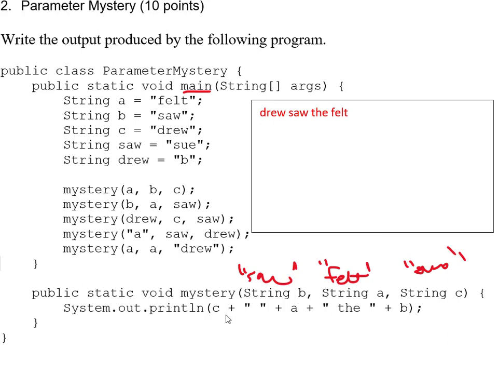So when we come in, we'll be printing out C. Sue felt the saw. And here we have it. Sue felt the saw. That's the end of the method. So it's going to come up. We're done with this statement that made the method call, and we go to this statement.